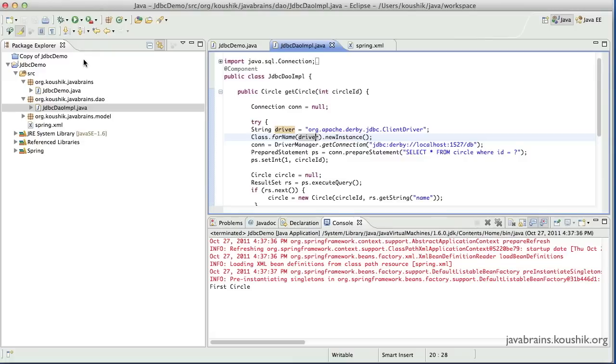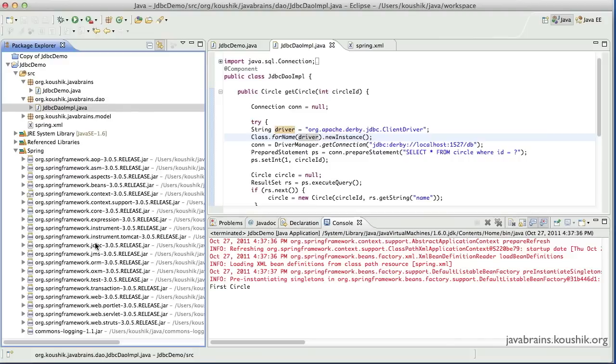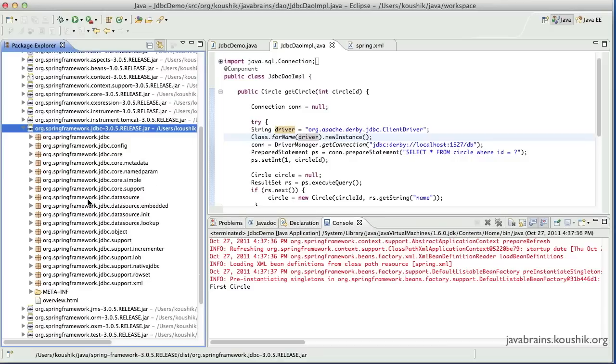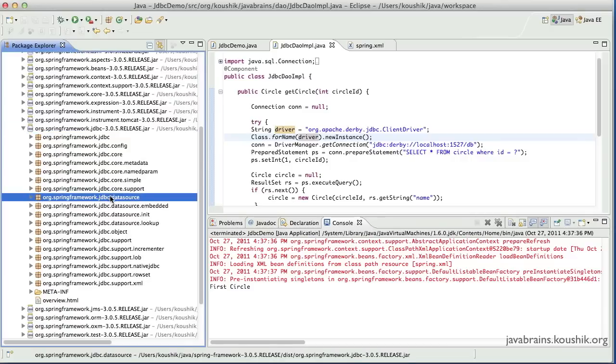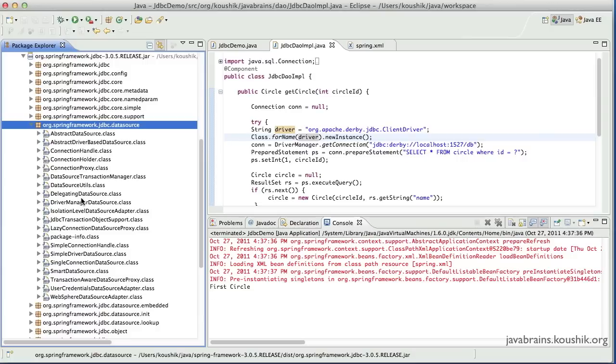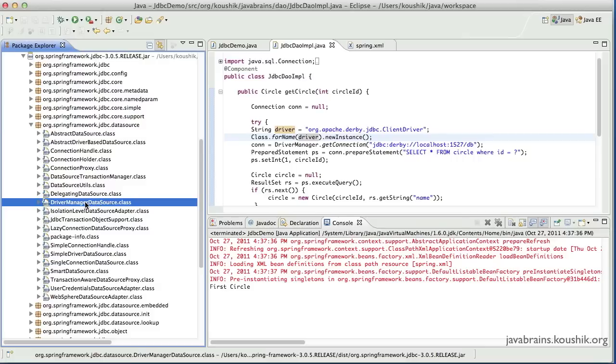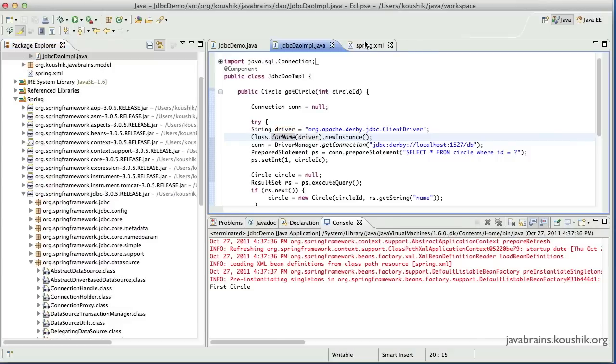Now, if you open the Spring jar that we added to the library, there is one jar for JDBC, org.springframework.jdbc. So if you expand this and look into the package jdbc.datasource, there are some data source classes. They are the support classes. We'll pick this one, DriverManagerDataSource. So we'll use this class to configure the data source for this application, and we'll do this in the Spring XML rather than in the method itself.